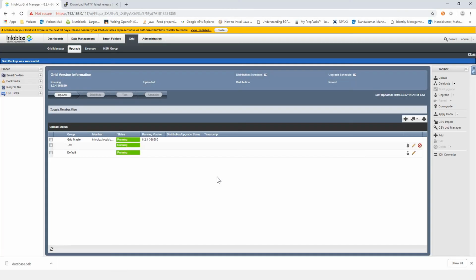Let's get back to the Infoblox UI. If you want to schedule a distribution, but before that, once you have uploaded the file, then distribute will be active. If you click on distribute there itself and no scheduled distribution has been configured, then the distribution will happen in real time, then and there.